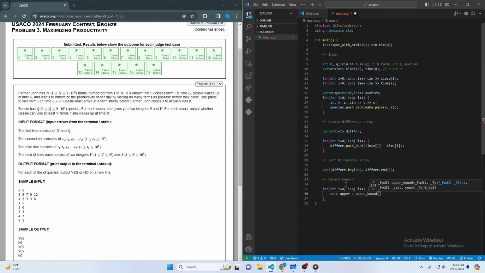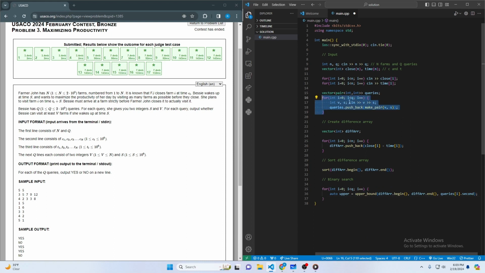We want upper_bound. So the beginning, we put in the beginning of what we want to search, which is the beginning of the array, and then the ending of what we want to search, which is the end of the array, and the value we want to search. And this is the second element, because remember, if we look back to our input, the second element we input is S, which is the time she wakes up. So we want to search for the first element that is greater than S, and this does that.